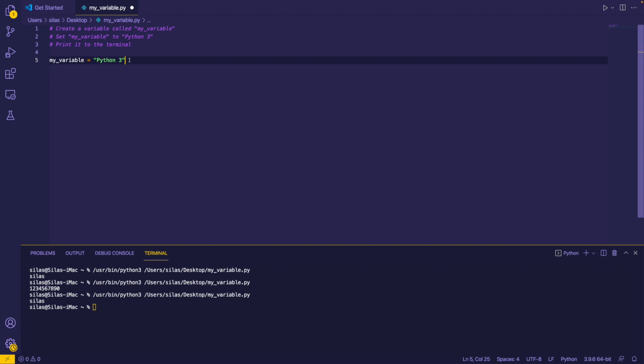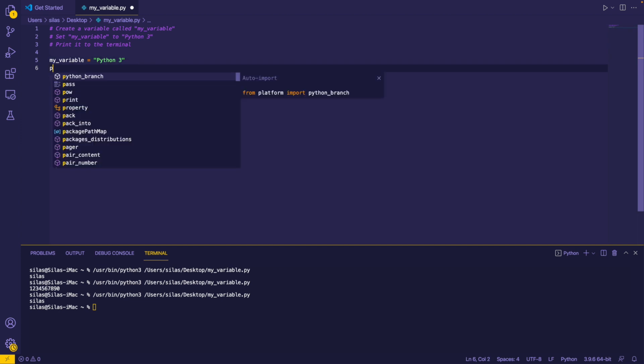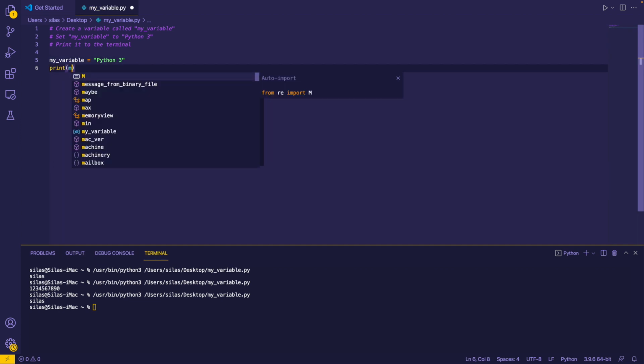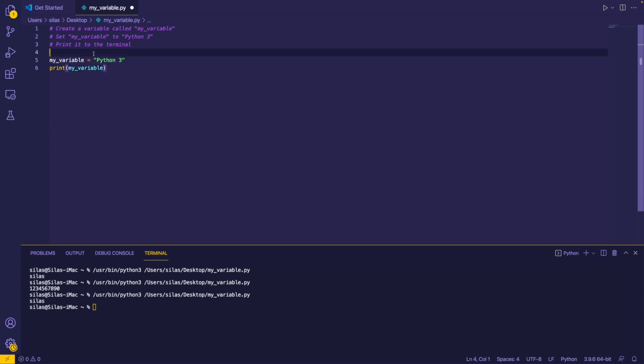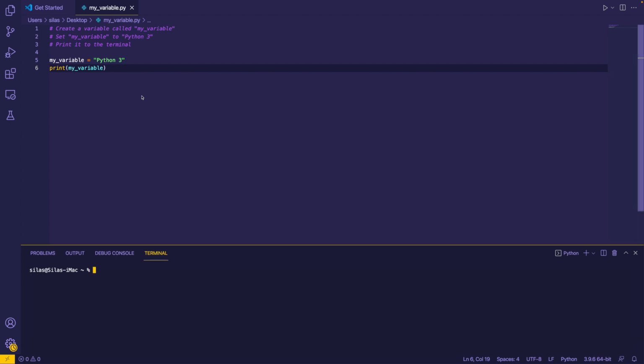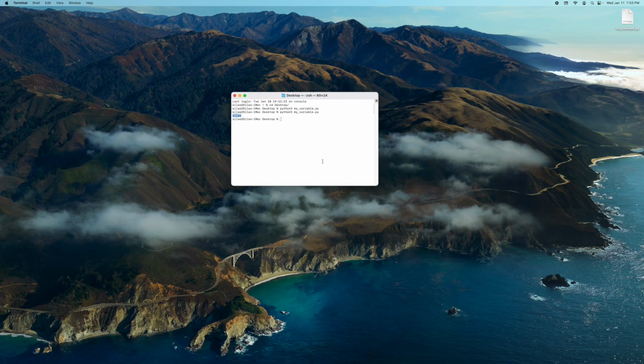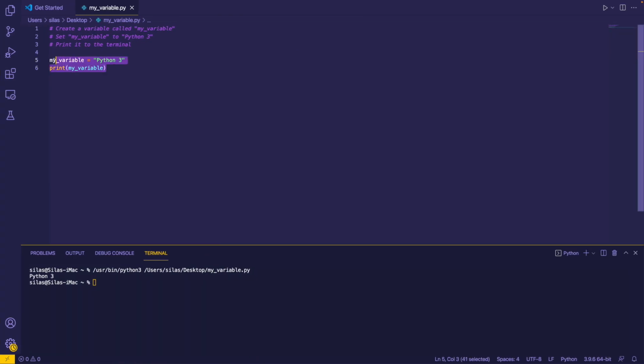And then print it to the terminal. So print my variable, and if you guessed, you should know what you're going to expect, Python 3. And if you're using something else, just run it again, python3 myVariable.py or whatever you named your script, and Python 3 still comes out. So that's it for variables.